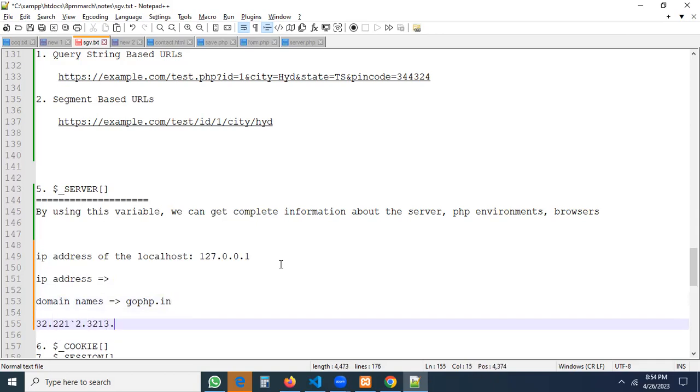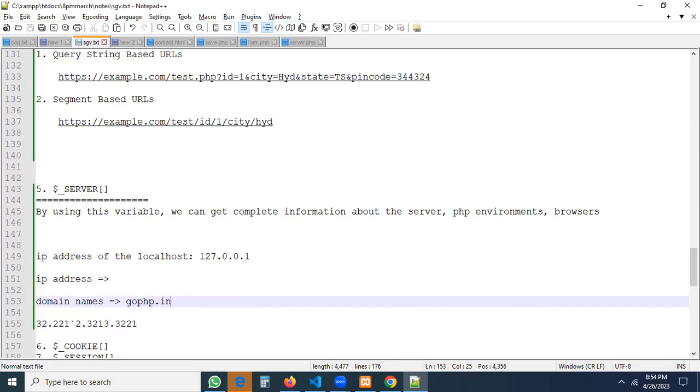Is it easy to remember this IP address? Like this, how many IP addresses can you remember? That's the reason. So in place of the IP addresses, they introduced the concept called domain names. This is domain names. That is the reason actually.